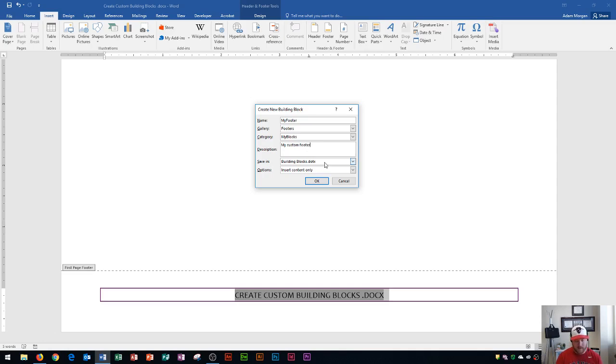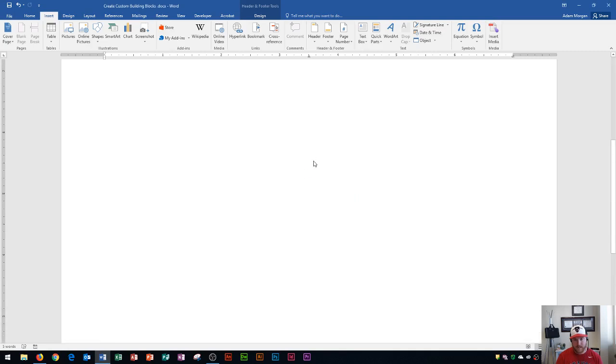And then right here where it says save in, for this part, we're just going to leave it alone and just save it in buildingblocks.dotx. Notice .dotx is a Microsoft template file, so it's again similar to creating a template, but it's just a piece of the document rather than the entire thing. Right here under options, it says insert content only. We're going to leave that as insert content only. And then we click OK. All right, so that's been saved to our building blocks.